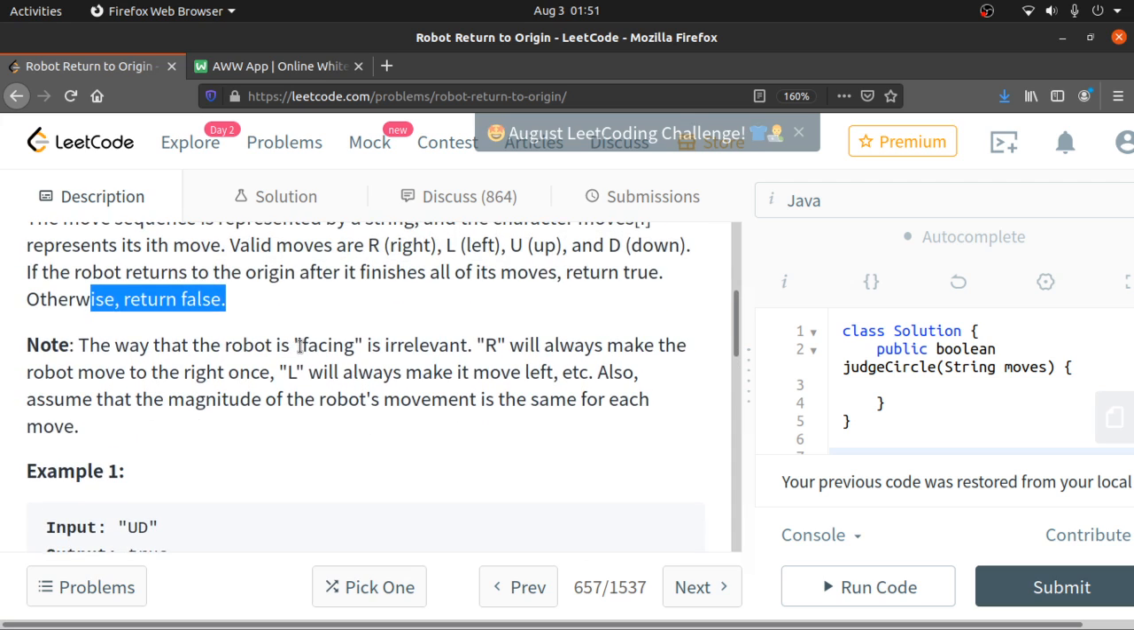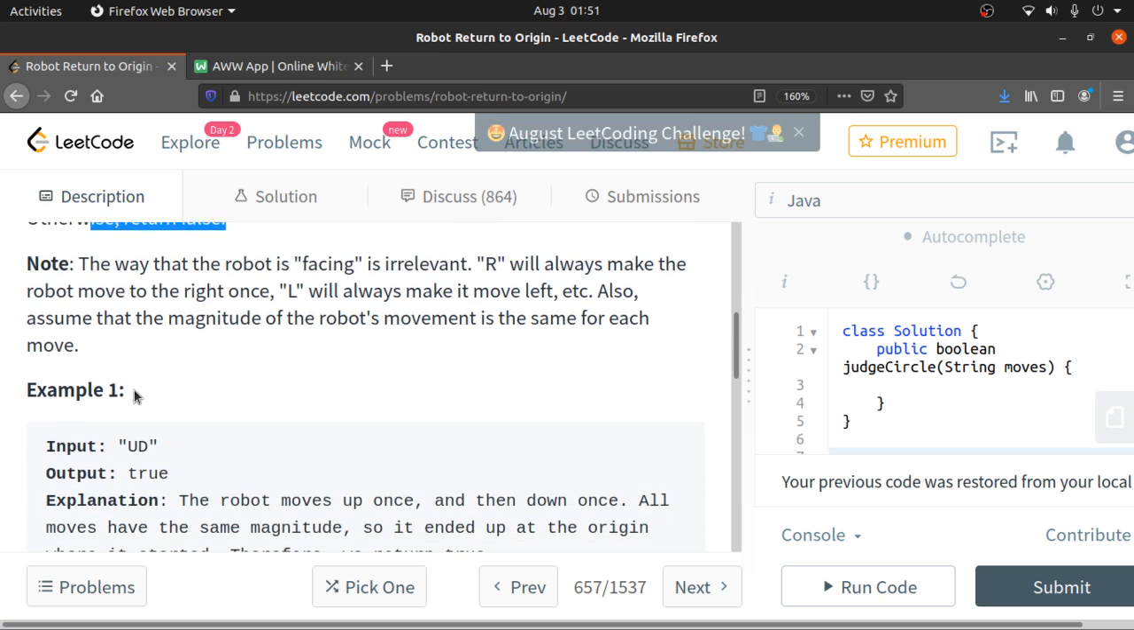The way that the robot is facing is irrelevant. R will always make the robot move to the right once, L will always make it move left, etc. Also assume that the magnitude of the robot's movement is the same for each move.